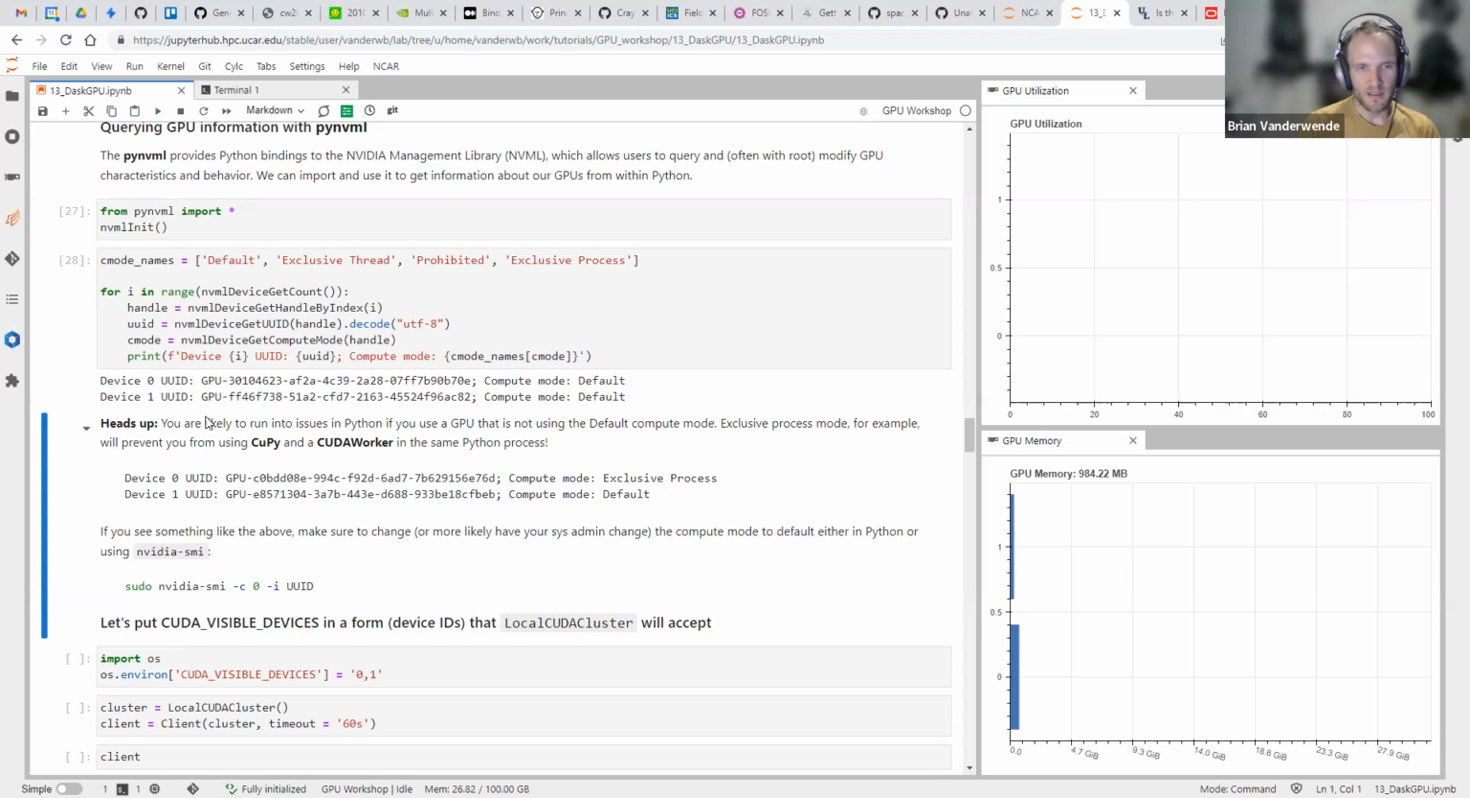So you're likely to run into issues in Python if you're using a GPU that's not using the default compute mode. There are other ones like exclusive thread and exclusive process. Exclusive process mode, for example, is going to prevent you from using CuPy and a CUDA worker in the same Python process. It basically says you can only create a single CUDA compute context on a single GPU. And for some reason, there was a GPU the other day that was configured to run in exclusive process mode, and this was causing me all sorts of problems trying to run through this notebook.